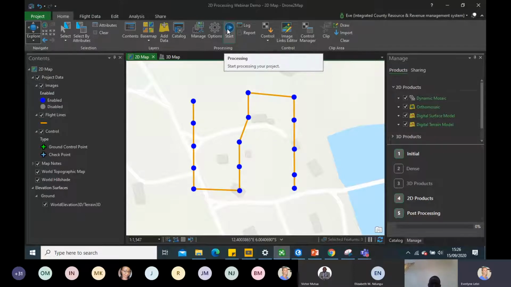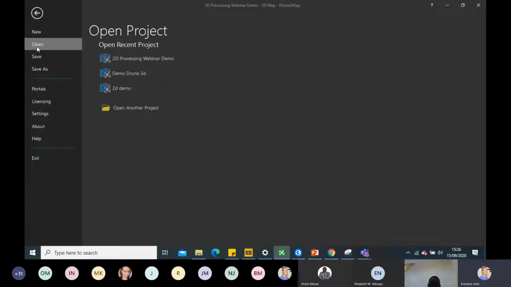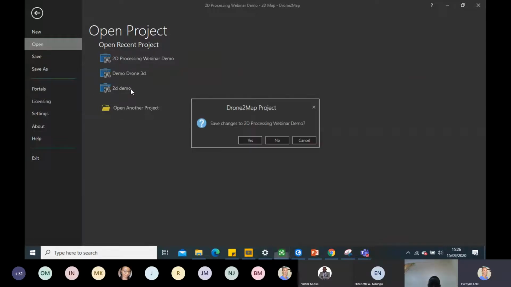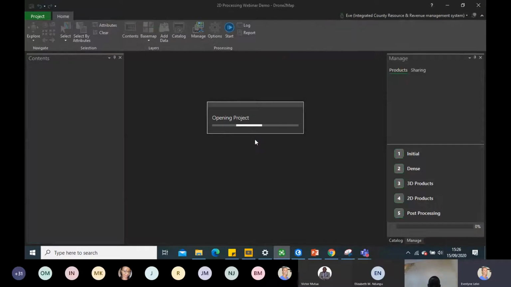But I'm afraid for this particular session, it's actually going to take a while before the images can be completely processed. So I had pre-processed the images for the purposes of this presentation. So I'm just going to open one of the projects that I have with the pre-processed 2D data sets, so that you can see the kind of output that we get.